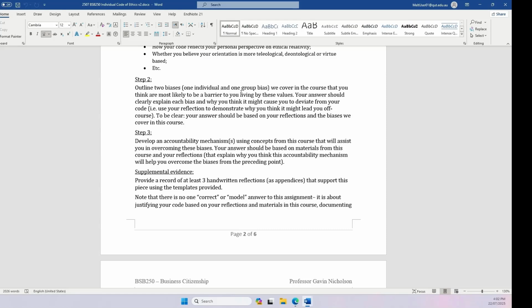Hopefully it's clear that you only need to use the materials that we have in the course. We supply the biases, we supply the view on ethics, more than enough material. So this is not a research project. There's no marks for research. Instead, think of it this way. You need to do some reflections on these topics. That generates some material. That's like your research. Then you use those reflections to build your assessment piece.